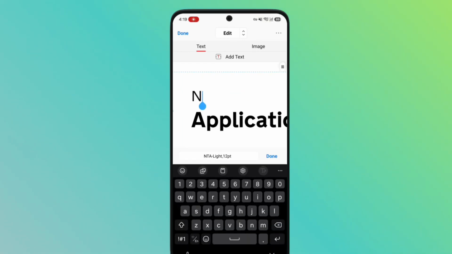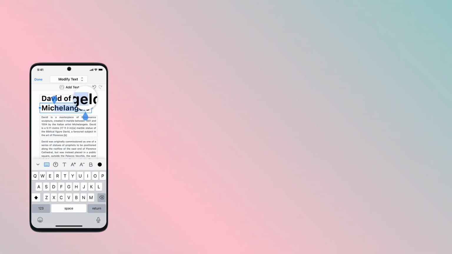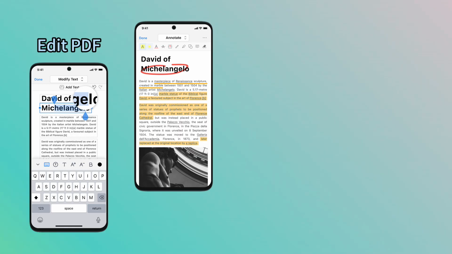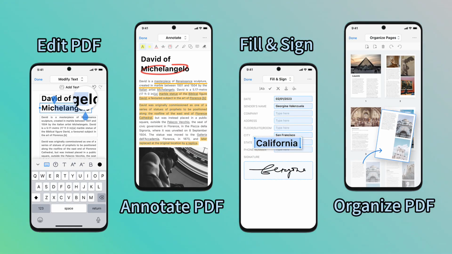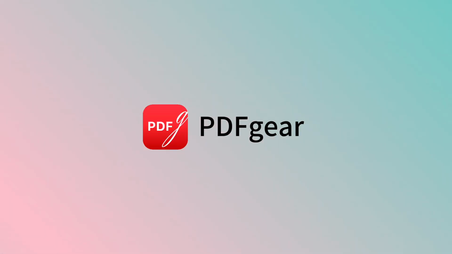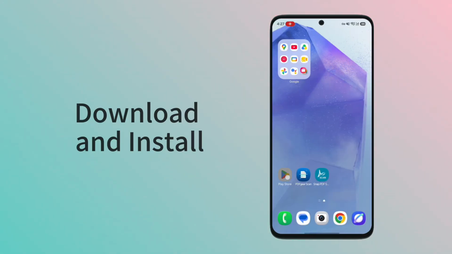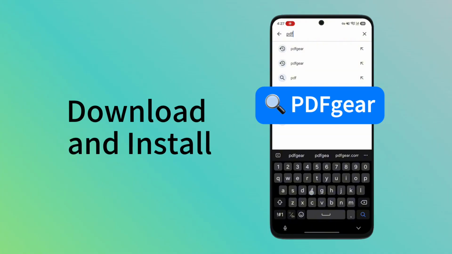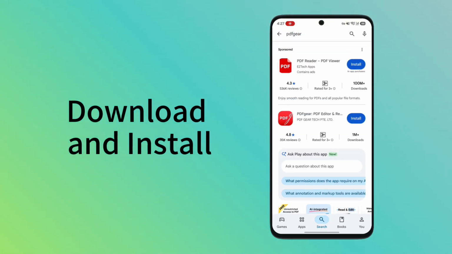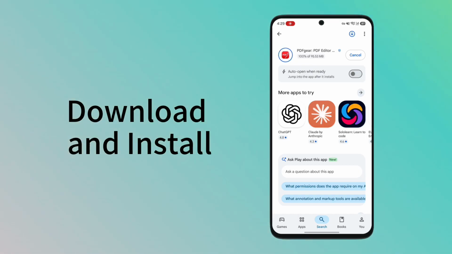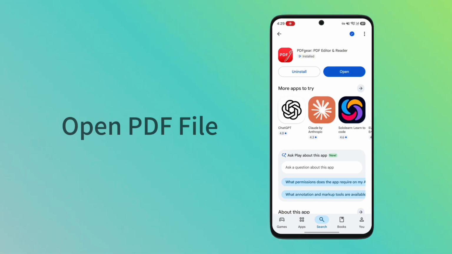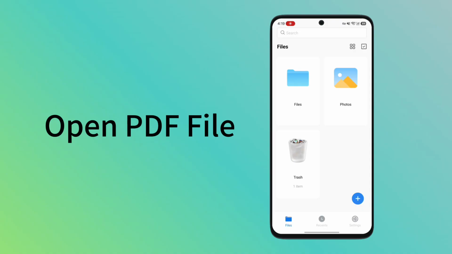There may be times when you need to edit PDF files on your Android phone. In this video, we'll show you how to edit, annotate, sign, and manage PDFs on Android for free with PDFgear. First things first, head over to the Google Play Store, search for PDFgear, and get it installed. Once it's good to go, just tap to open the app and you're ready to roll.